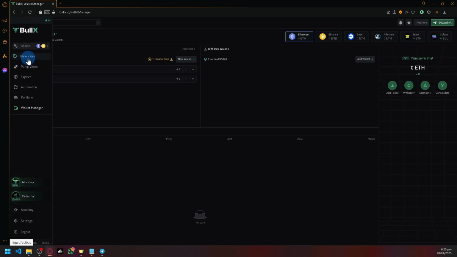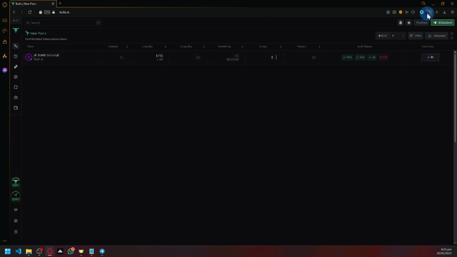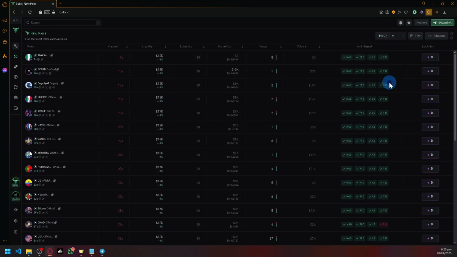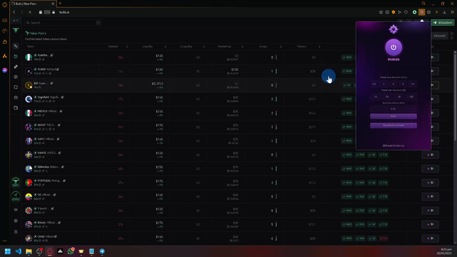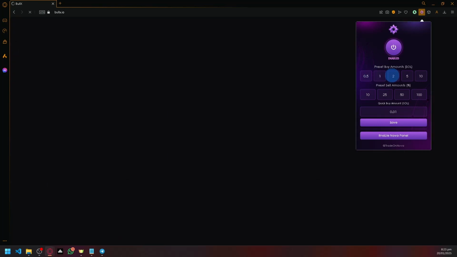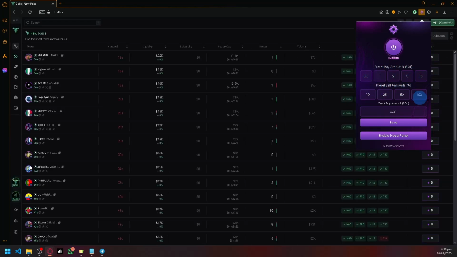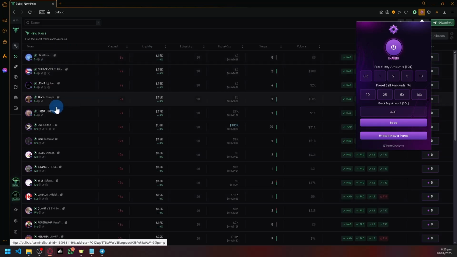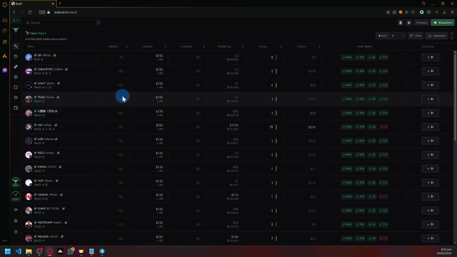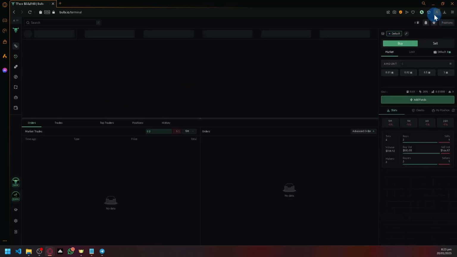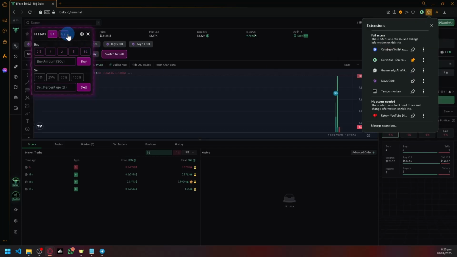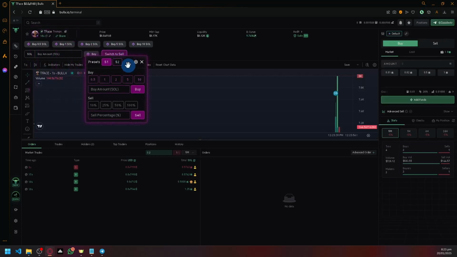After that, you could just use its features. We could do the extensions here. We could click on Nova Click and enable it. You will be able to select preset buy amounts and preset sell amounts. So it's basically automation. We could also enable the Nova panel, which will appear as a pop-up. Let's open a random coin just for the sake of showing our settings. As you can see, this will appear. This is our Nova panel.